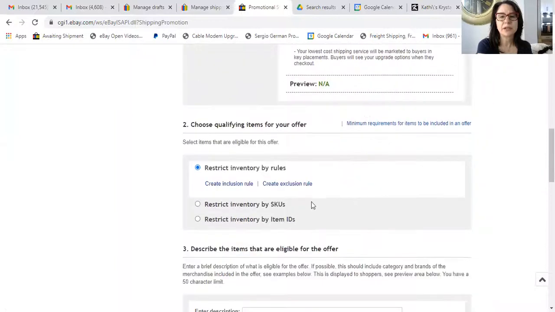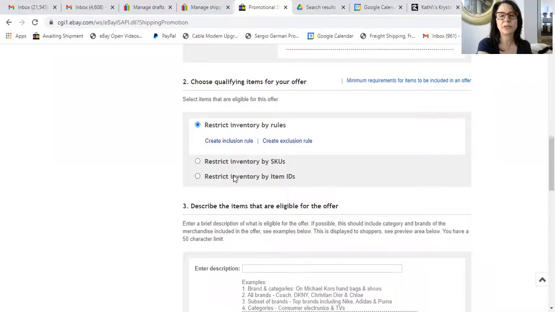And I'm going to restrict inventory by rules because I don't want this to apply to a receiver or a record player or something, or a sewing machine, you know, these heavy things that I have. So I just wanted it to apply to clothing.